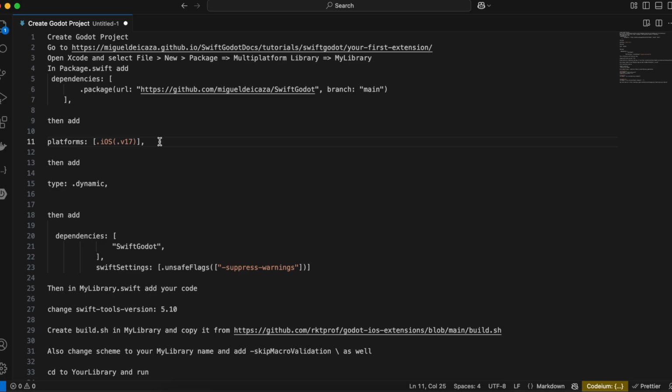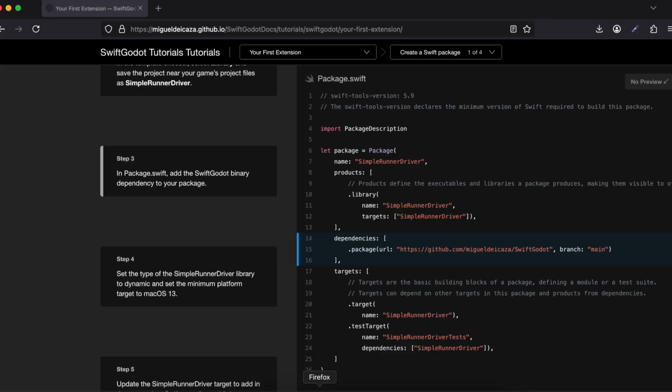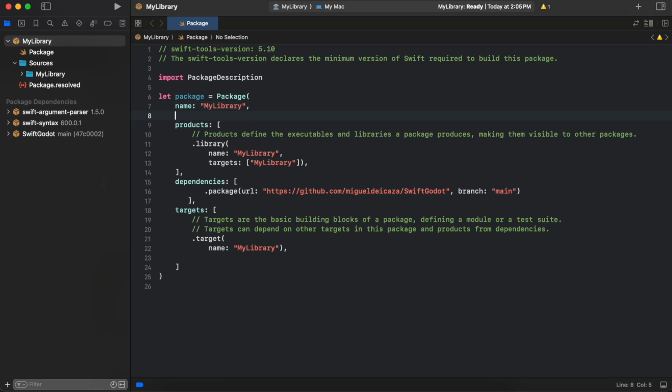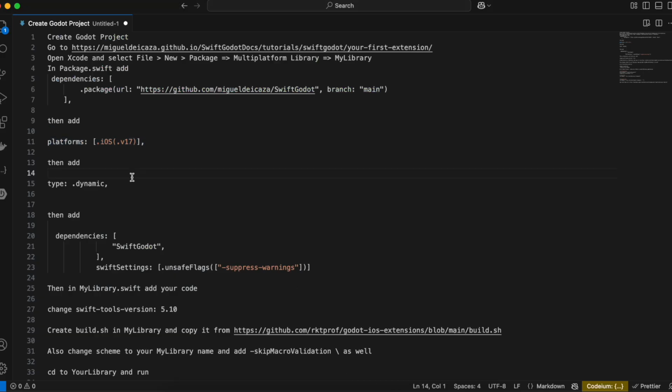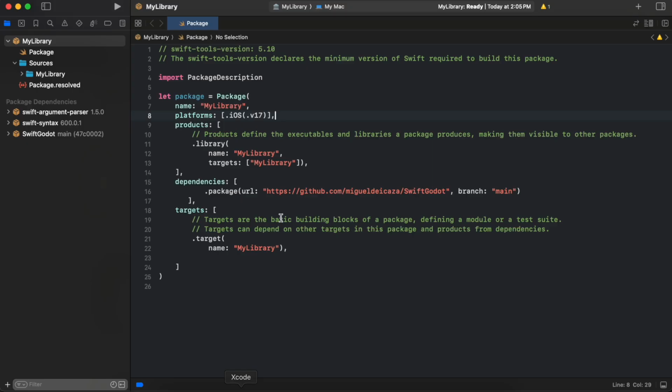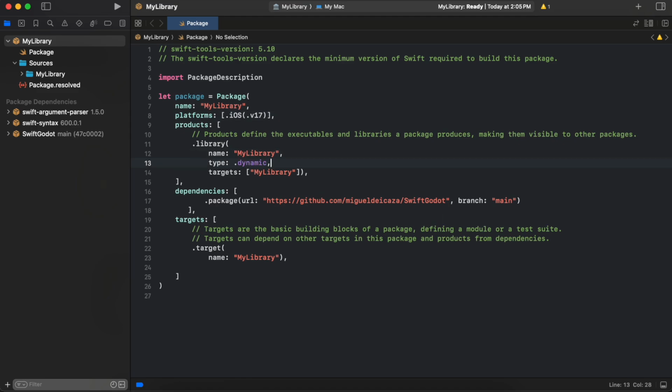Then we need to add this platform iOS version. So again I'll just scroll down. Here you can see I have added platform macOS. They have added platform macOS, but we require platform iOS. I've kept the minimum version as 17 because below version 17 I was facing compile time issues for Swift Godot. Then we need to add this type dynamic as well, so I will just copy that. And if you see over here, after library name they have added it, so I'll just paste that.